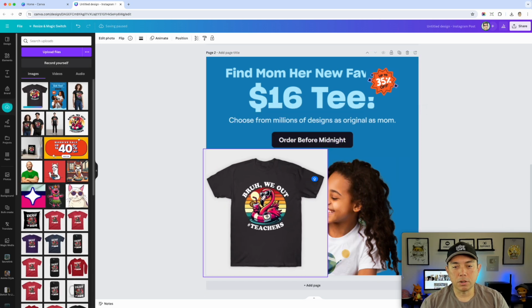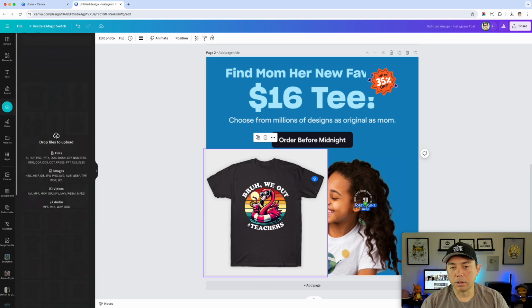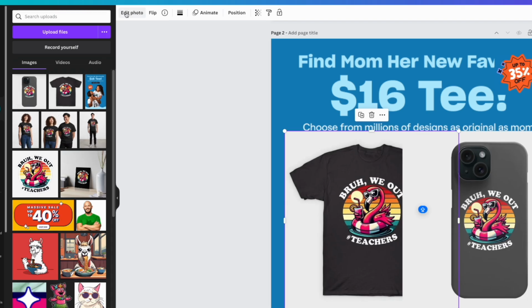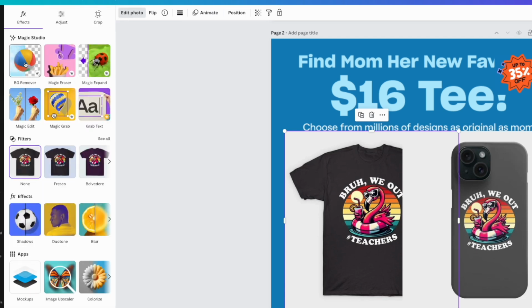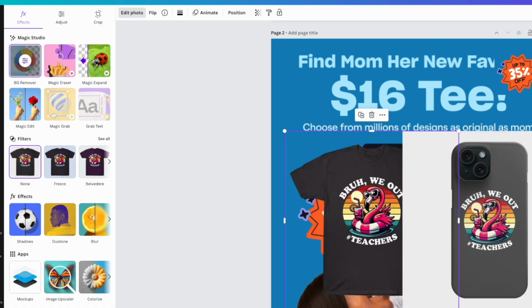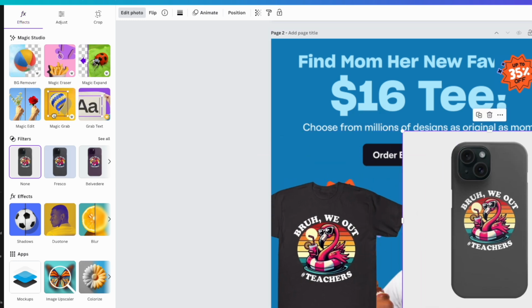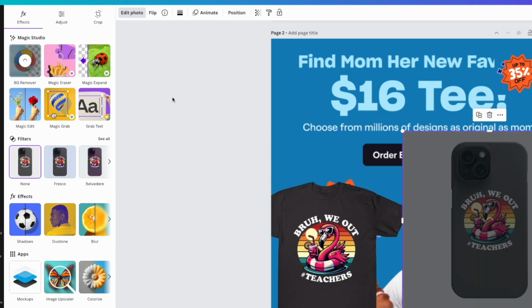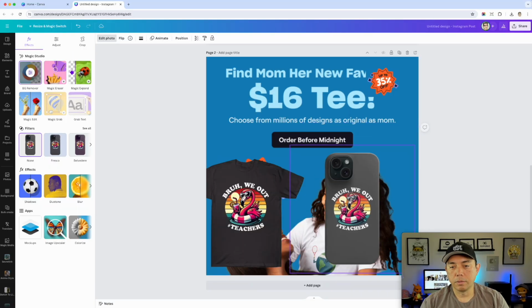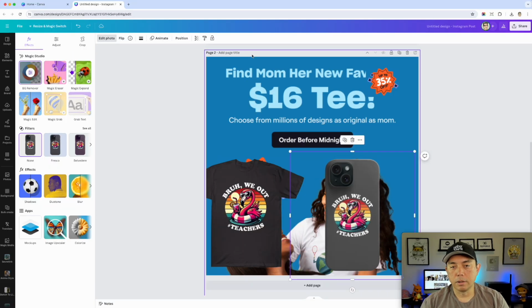We have this t-shirt, right? And we have this design right here. Now we could use edit photo for these. So let's do that. Edit photo, remove background. Great. And I'm going to use it for this as well. Edit photo, remove background. Boom. Okay. So again, we should have looked for a Mother's Day t-shirt.